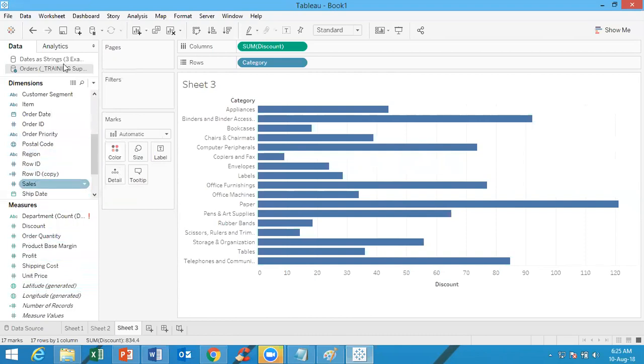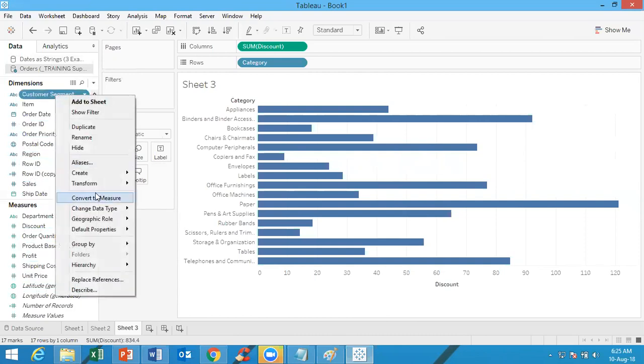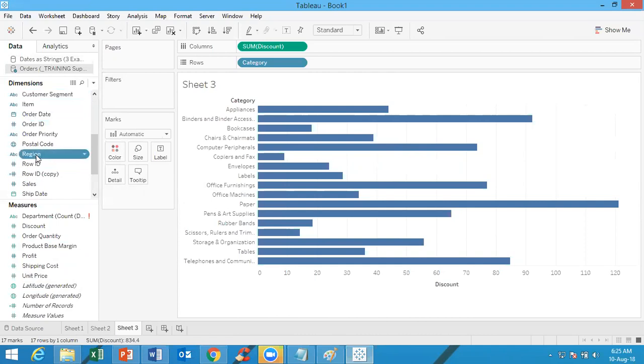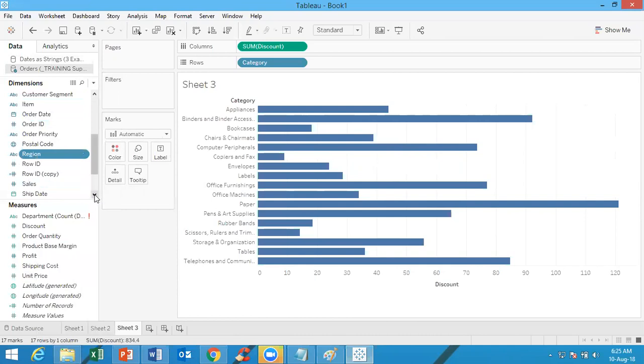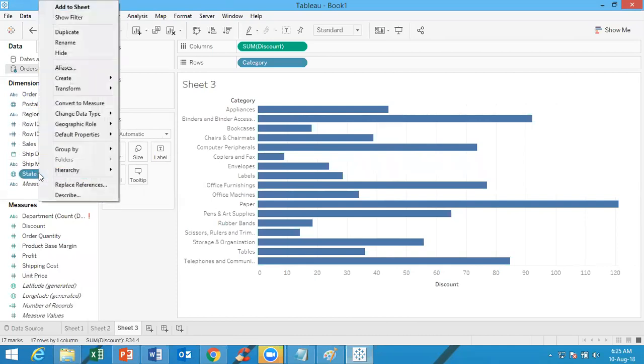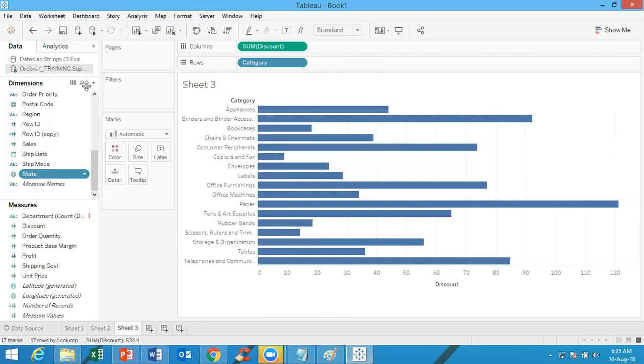Similarly, if you convert a dimension into a measure, we'll see one more example. So if you change them between continuous and discrete, they will exist in the same place, that is either the dimension or the measure place. However, if you convert them into dimension or a measure, they will change the place from dimension to measure and measure to dimension.